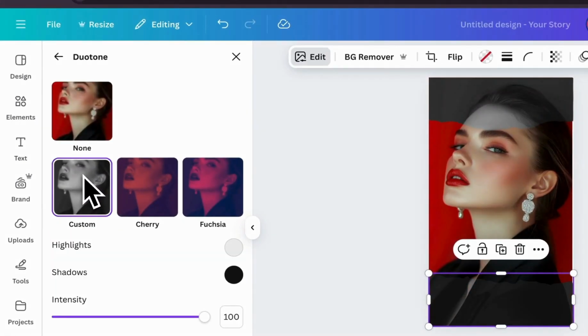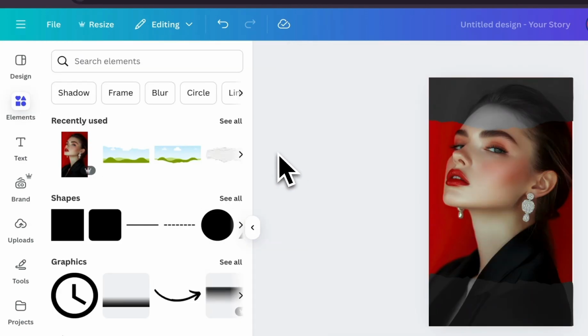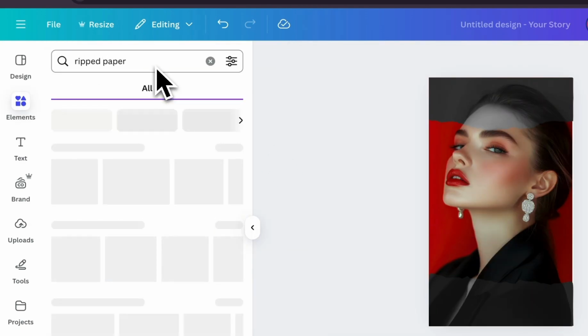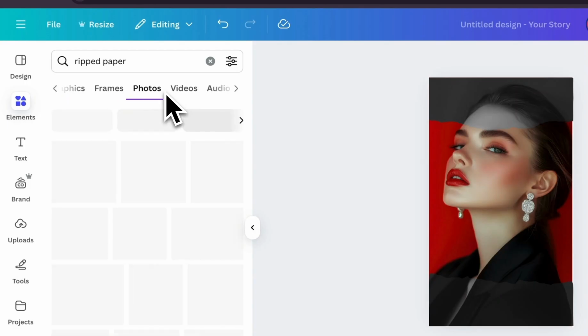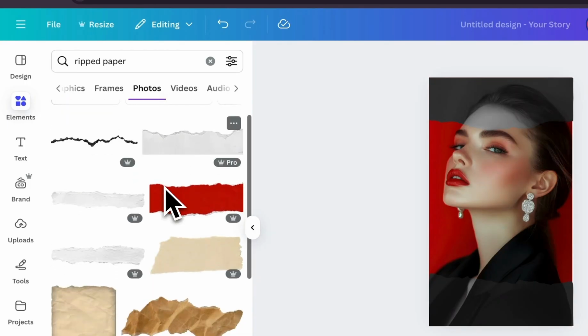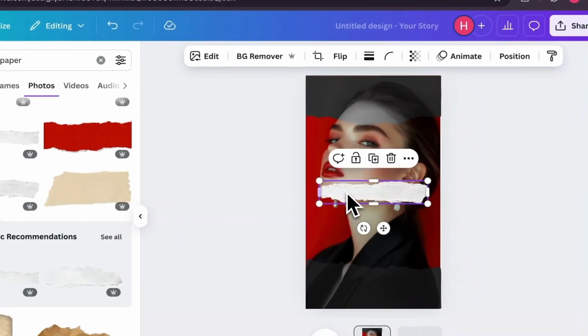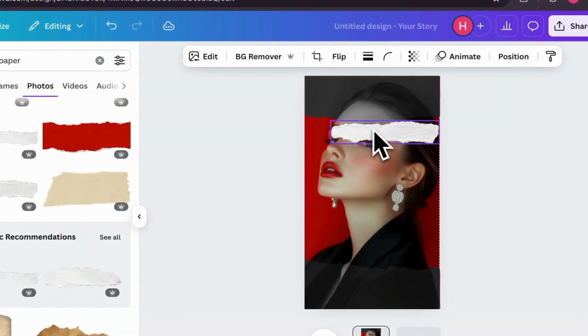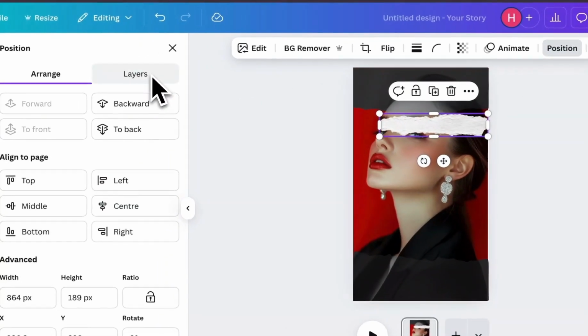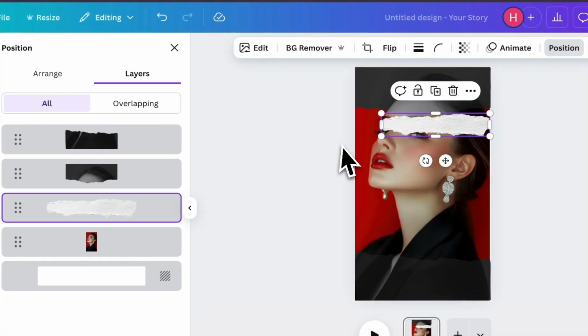Now let's create the actual torn paper illusion. Go back to Elements, search for ripped paper, and switch to the Photos section. Pick a torn piece you like and drag it onto the canvas. Place it between the top frame and the middle image. To make the effect look realistic, send it backward so it goes behind both frame layers.